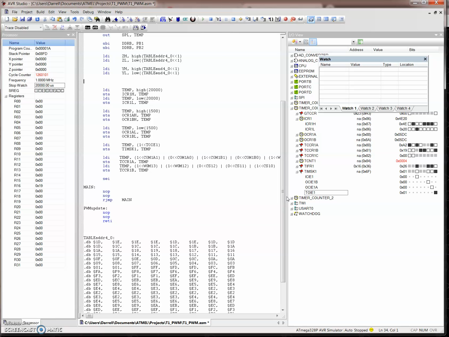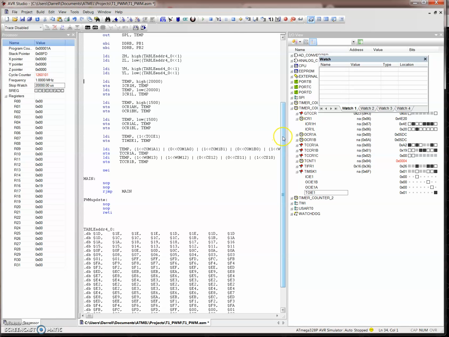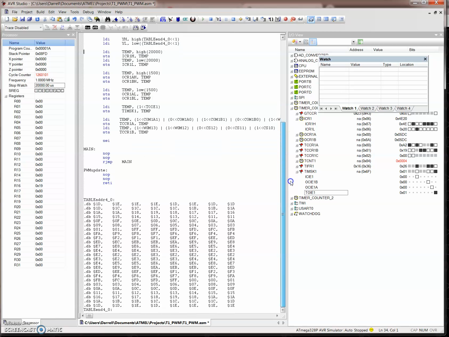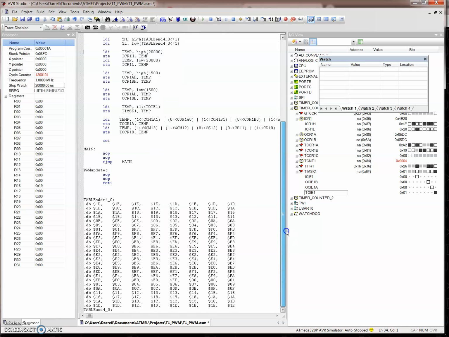Okay, so that will allow us to do a compare with that register. If our pointer to our memory is pointing to the address of the table end, which is one address beyond the end of the table, then we would need to reset that pointer back to the beginning of the table. And we're going to read that value and increment the pointer every time in the PWM update function.